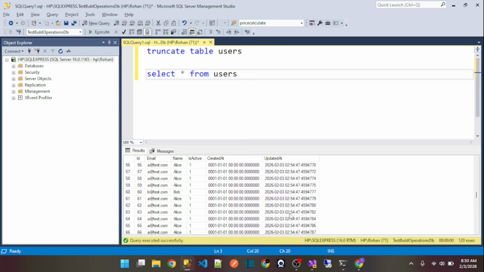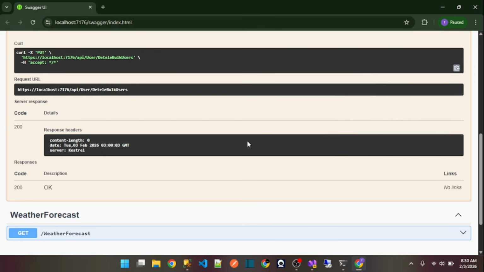At this moment we have 120 records. If I just run this select query, you will see we have only 50 records, and all such records are deleted now. Still there are a lot of things that you need to understand while you are working with bulk operations as well.